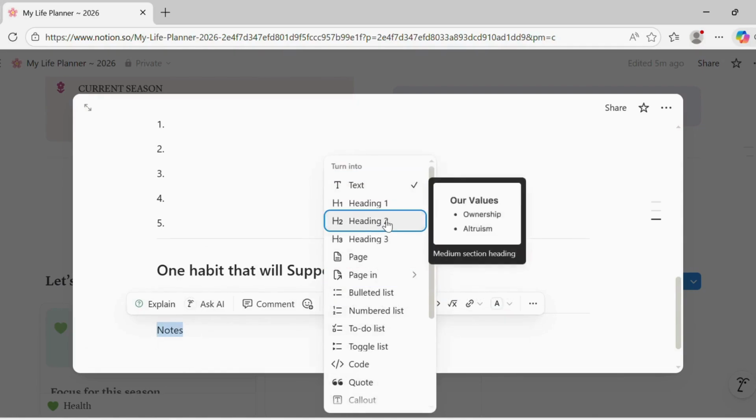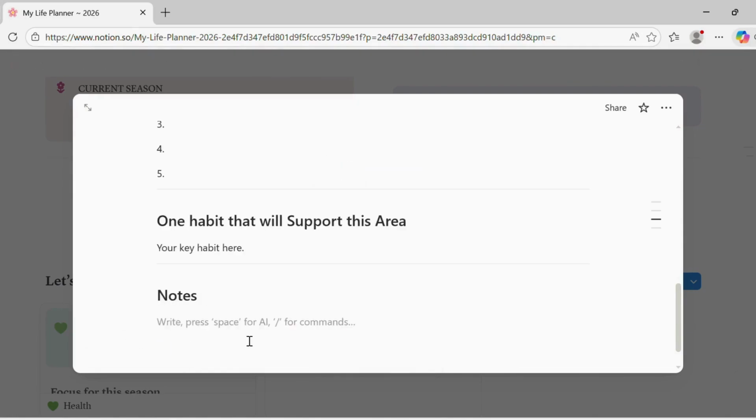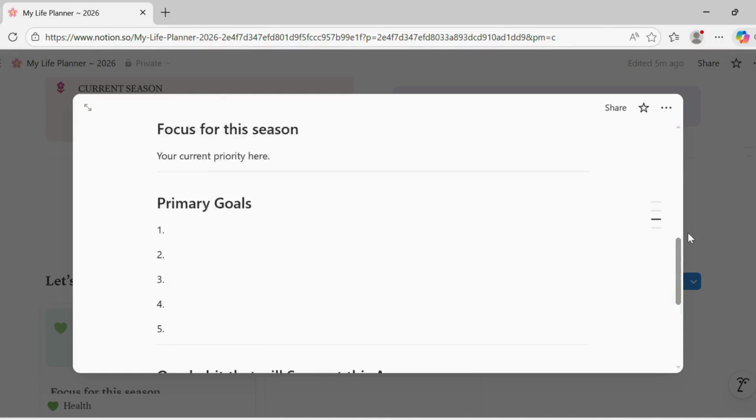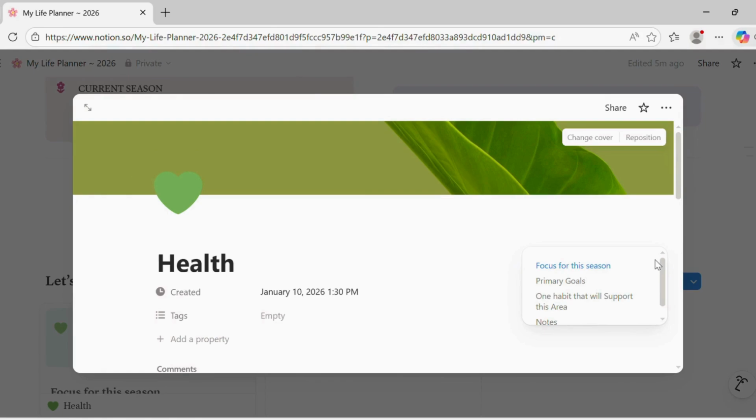And then we just do notes and turn it into heading 2. So basically, just use heading 2 here for the titles, and for small subtitles, you write them as text. And then for notes, you'll add your thoughts and reflections here. So this is how basically your health page will look like. This is how my health page looks like.